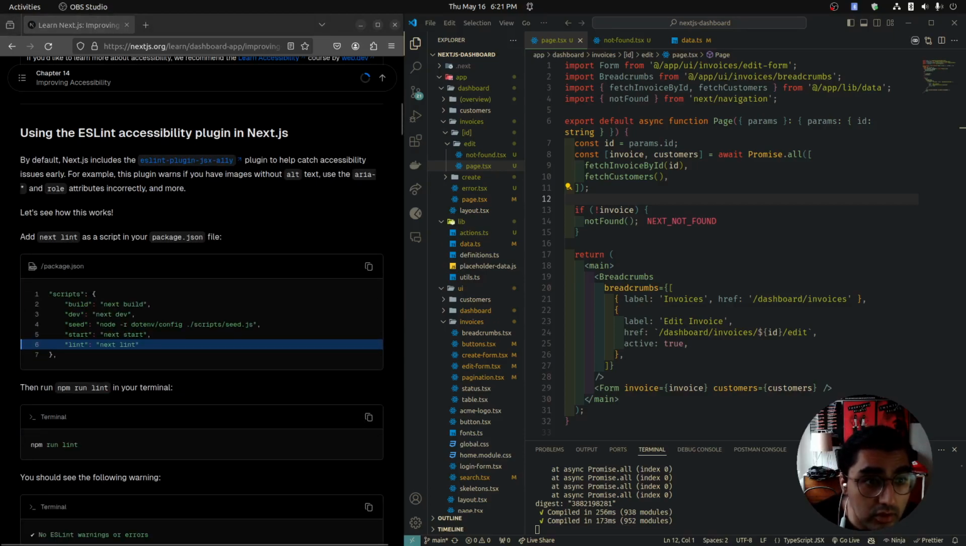So it looks like we're going to use the ESLint accessibility plugin in Next.js, which is already included by default with Next.js. Cool. So for example, the plugin warns us if we have images without an alt tag, or use aria attributes and role attributes incorrectly, and more. So let's see how it works.